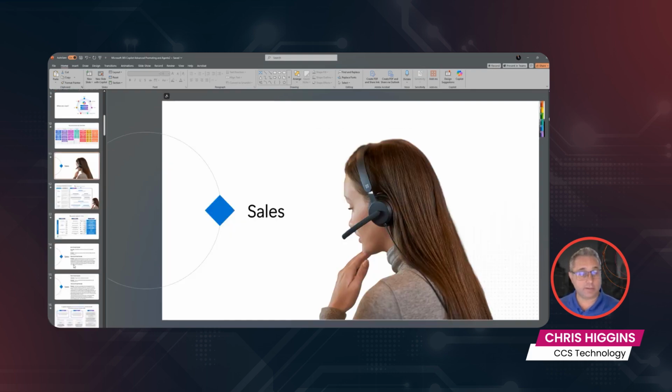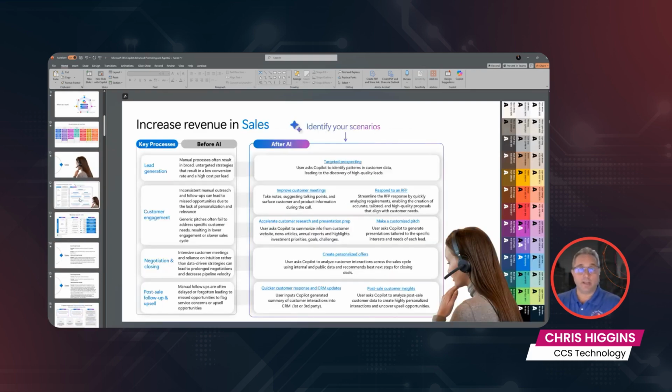So we're going to start with sales. Some of their key processes, we're not going to generate all of these, but I did pick a few. The way today's going to work, I'm going to give a basic prompt, and then we're going to show a better prompt, and then I'm going to show you the content that Copilot created.